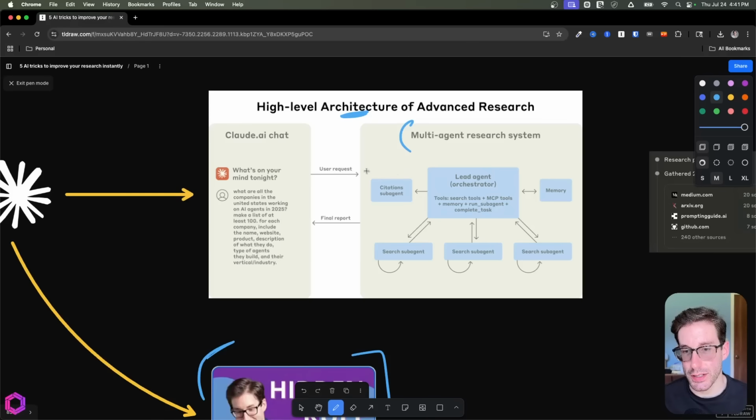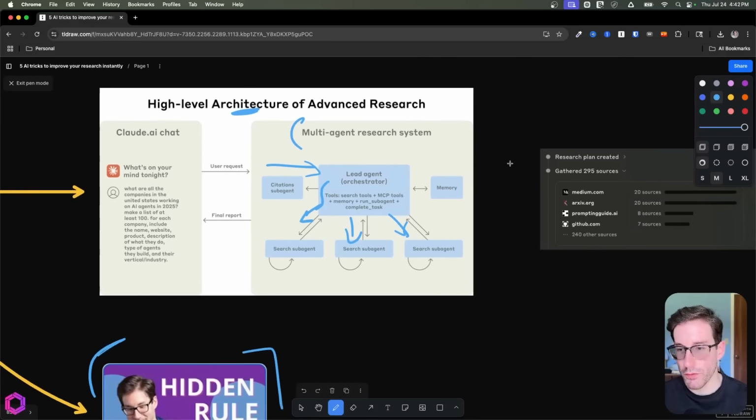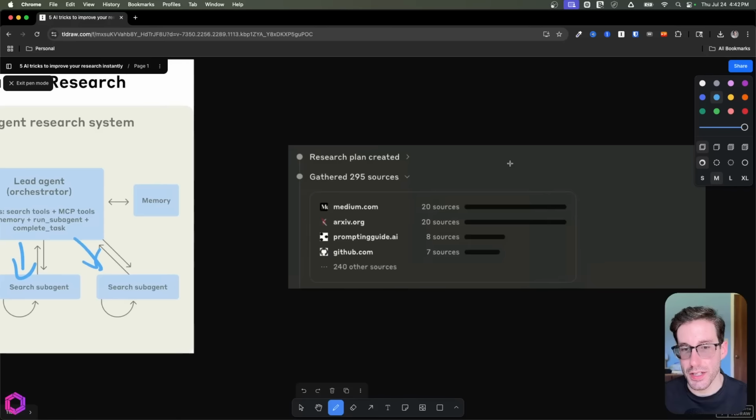So you ask a question, that question is sent to a lead agent that orchestrates everything else, sends that question off into chunks, so micro questions, off to different agents that are all researching in parallel, which means that it gets access to more sources, which means it has a broader perspective or more holistic perspective on the research you've asked it to do.